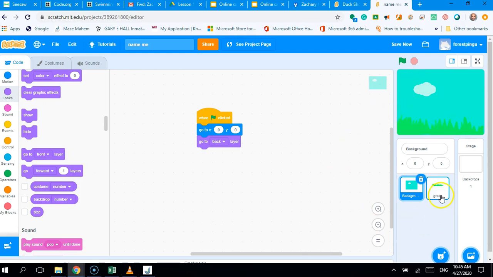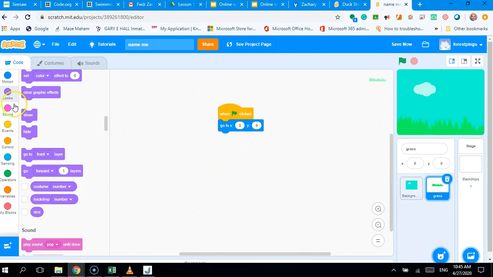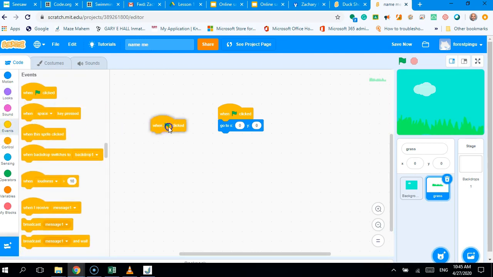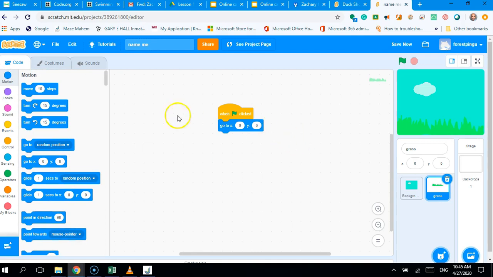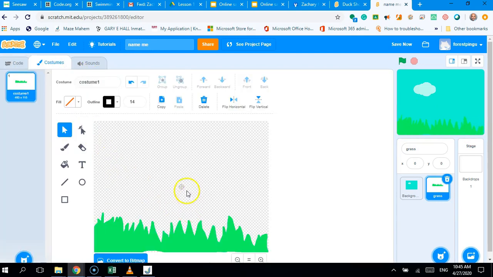And also I've created grass and I've done an event, a green flag, and I've told my sprite to go to the center of the screen by using the go to X, Y, 0, 0. Okay, so that will give me the coordinate in the middle. The reason why the grass is at the bottom is because in my costume, you'll see that the center of my sprite is here and the grass is positioned at the bottom. Okay, so there is my grass and my background.